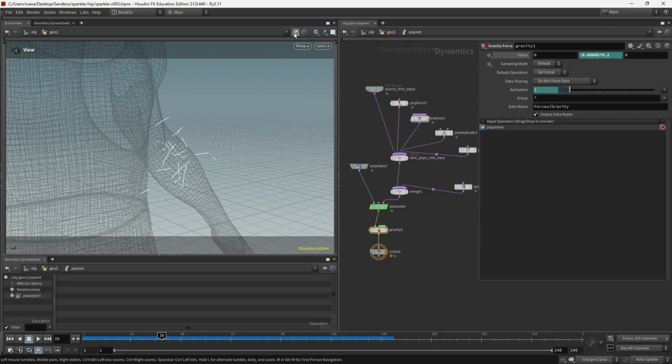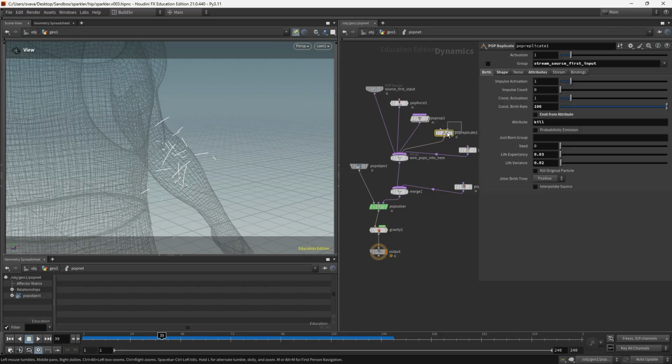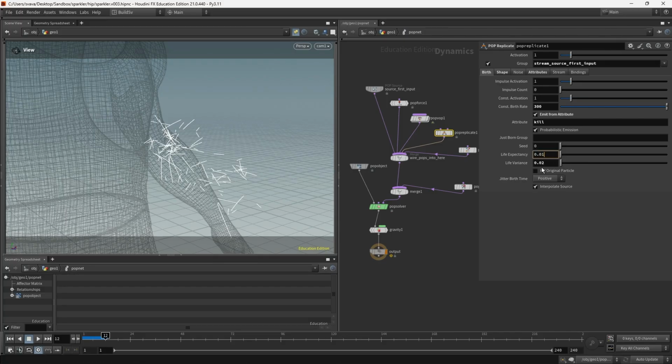The scene view is still pinned. Let's see how many points we are emitting. Constant birth rate is 100. I think I want a little bit more. So let's say 300. So more points, and I think they are a bit too long, so I'm going to check out the life expectancy. So 0.003. Let's try 0.001, and for now I'm just going to take the variance to 0.